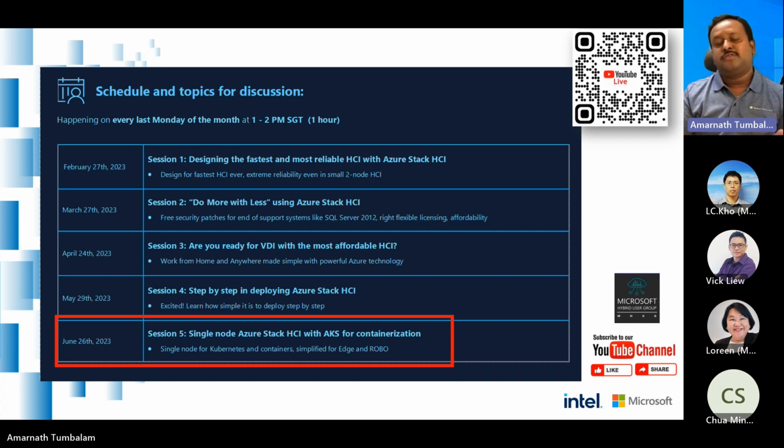Yes, we have one more session in this series, in this journey. This is scheduled for next month, on June 26th, majorly focusing on a single node: how, on a single node Azure Stack HCI, we manage technologies like Azure Kubernetes for containerization. This is something which is coming up, which I'm so excited about.